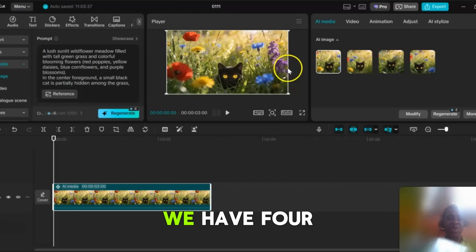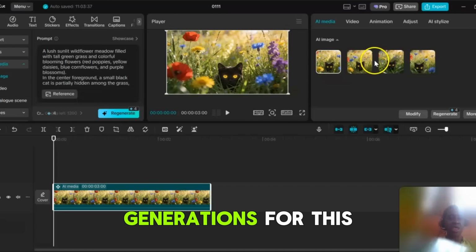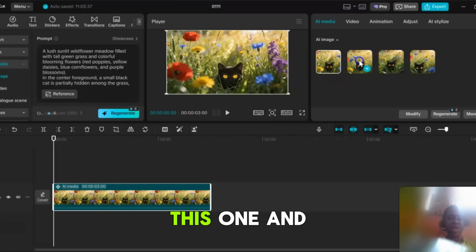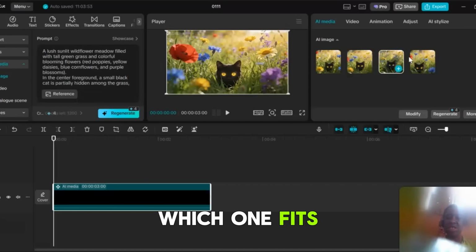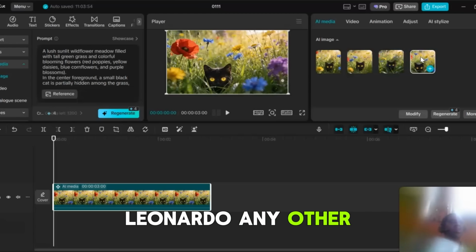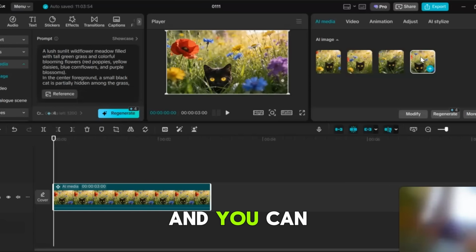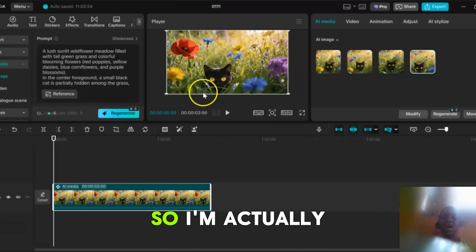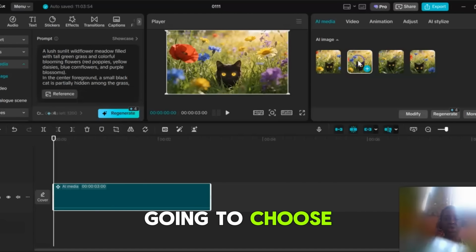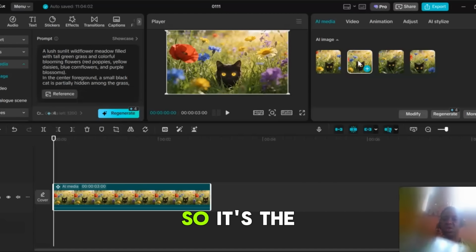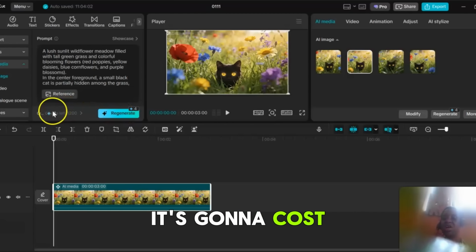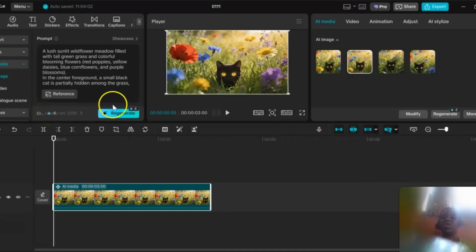Okay, so here we have 4 generations for this. So we have this one, and you just choose which one fits. Just like with Leonardo or any other platform, they give you a bunch of different images and you can choose the one that suits you best. So I'm actually going to choose this one, the second image. And again, if you wanted to generate again with Dream, it's going to cost you 4 credits, because I've used that one use.